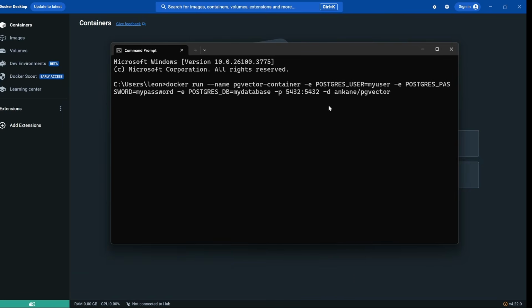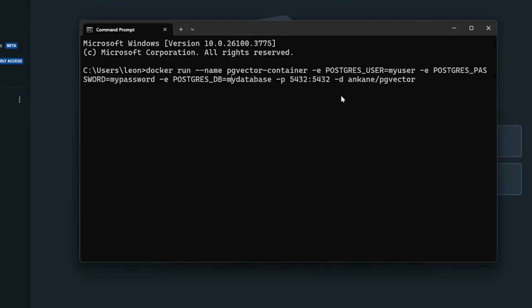Basically, all we're doing here is saying Docker needs to run this container called Postgres vector, and then we have to set a few environment variables. The first one is the username for the database, which I'll simply call my user. But of course, if you want to change it, this is where you have to do that. Then we also have to export the password, which I've set to my password. And finally, we also have to set the database name, which I'm simply going to call my database.